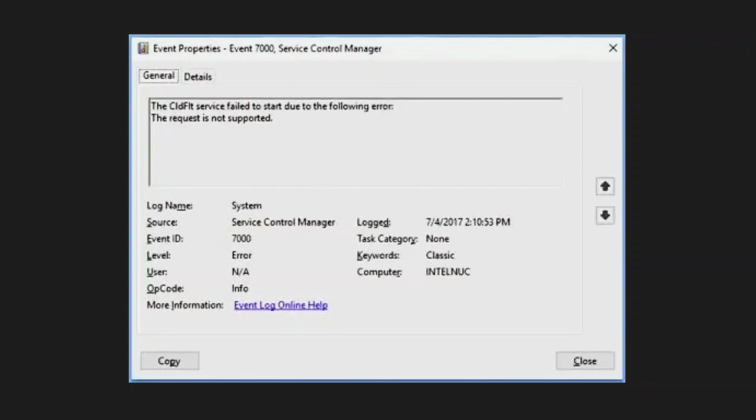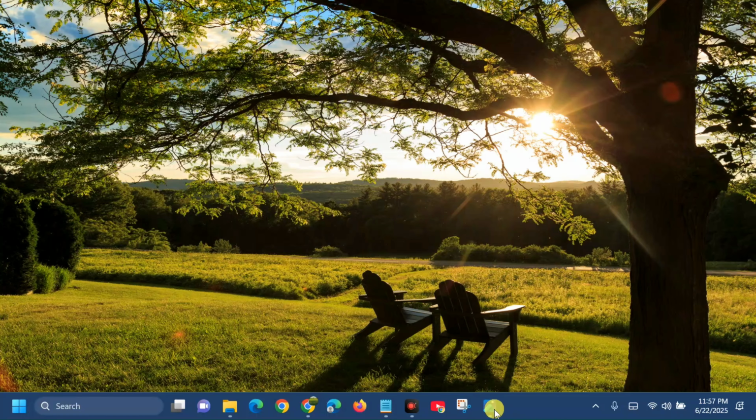The "CldFlt service failed to start" warning is benign, especially on systems where OneDrive is disabled or not actively syncing. The service may simply fail to load because it isn't required, and Windows flags it anyway. And then I'll show you some solutions to fix this error. Without further ado, let's go ahead.